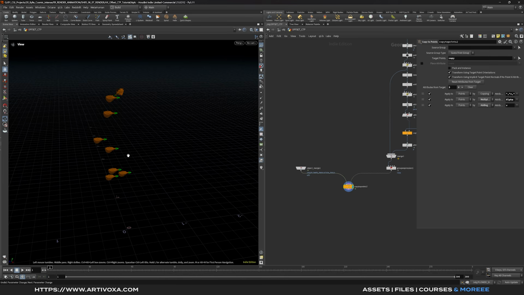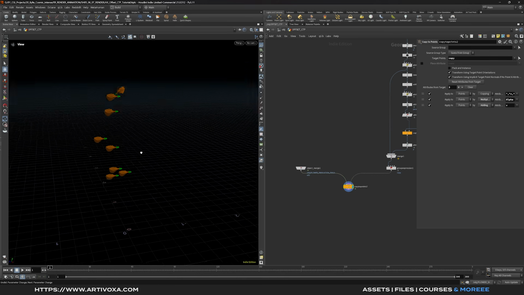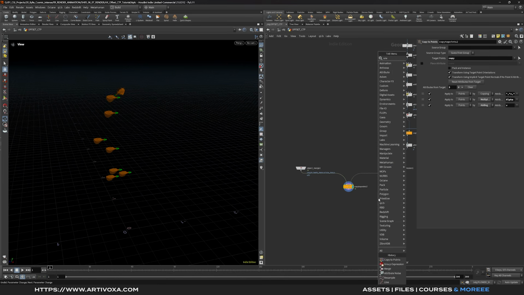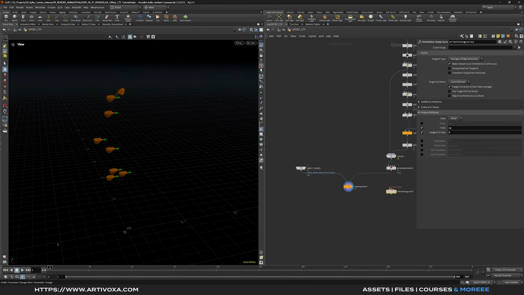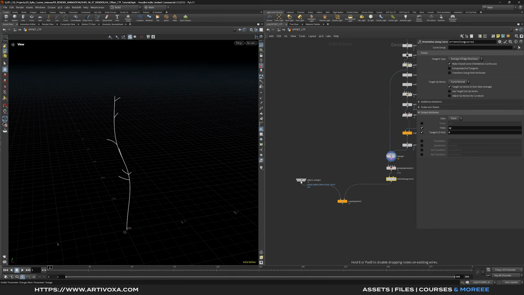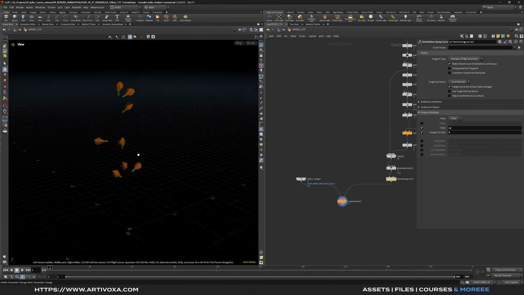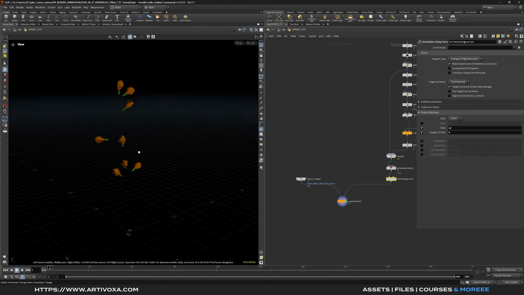So now we have this result, and the flowers are not correctly oriented because we have to add the orient along curve after these little small curves that we have created. So here let's put the orient along curve just after the group expression node. And now let's see the result of the copy to points. So now we have this result, and the flower is correctly placed on the points.